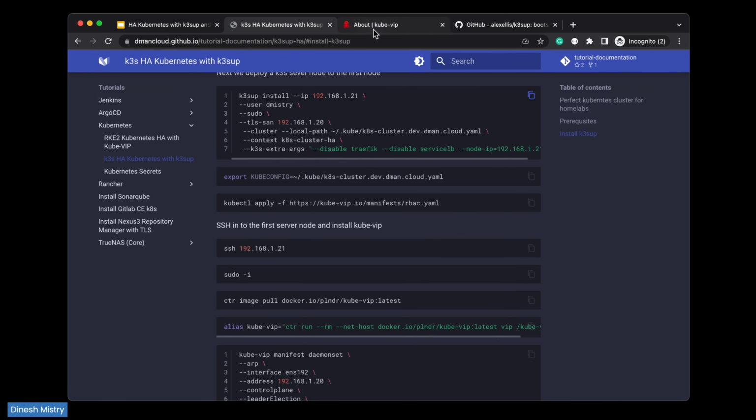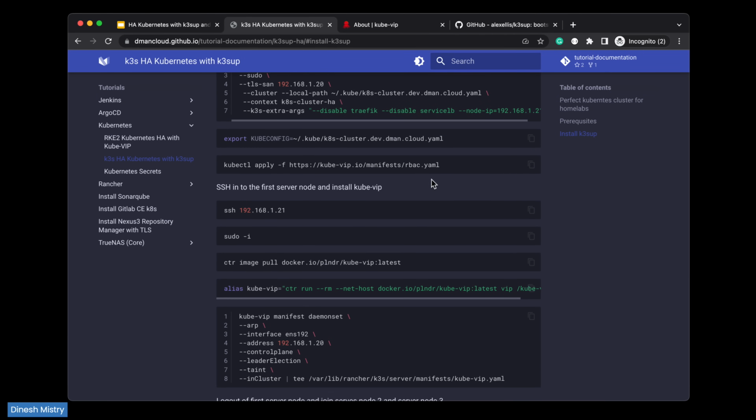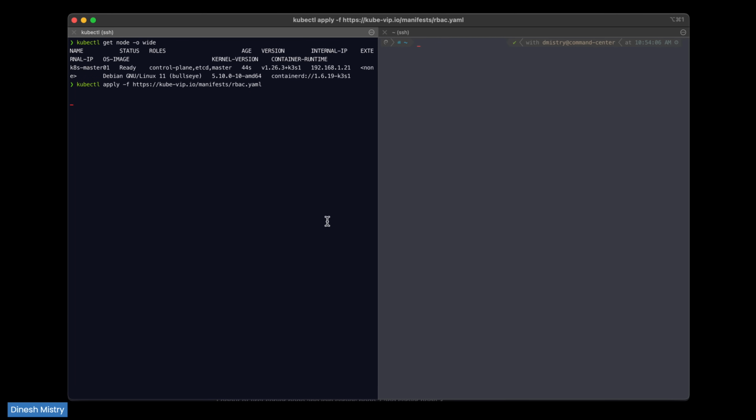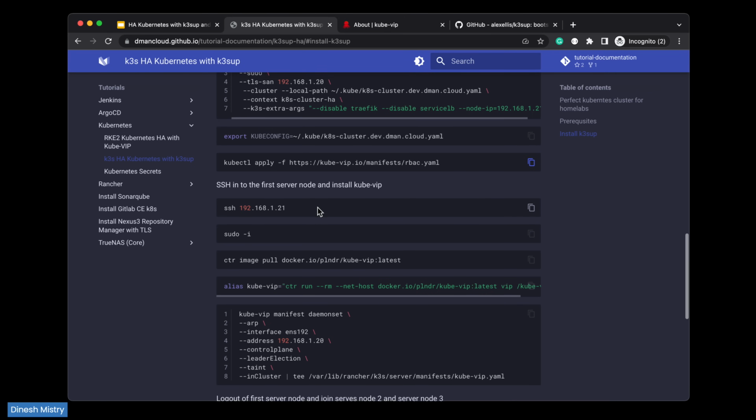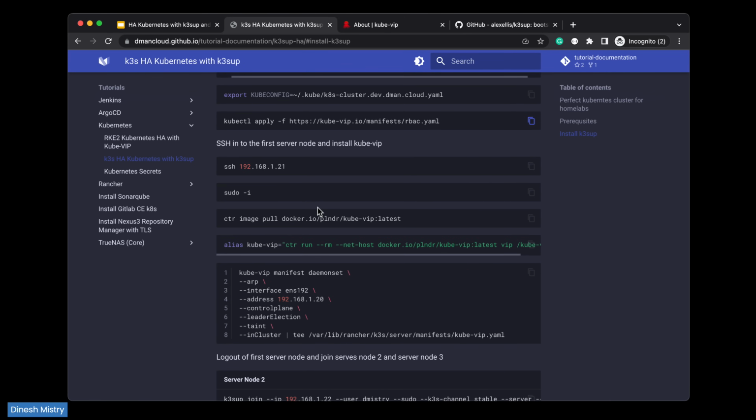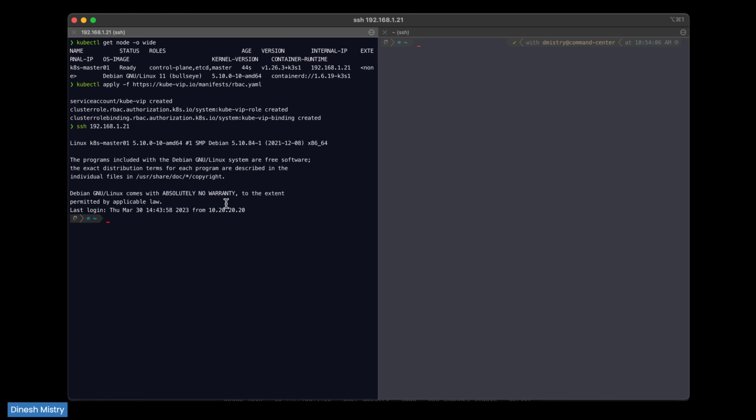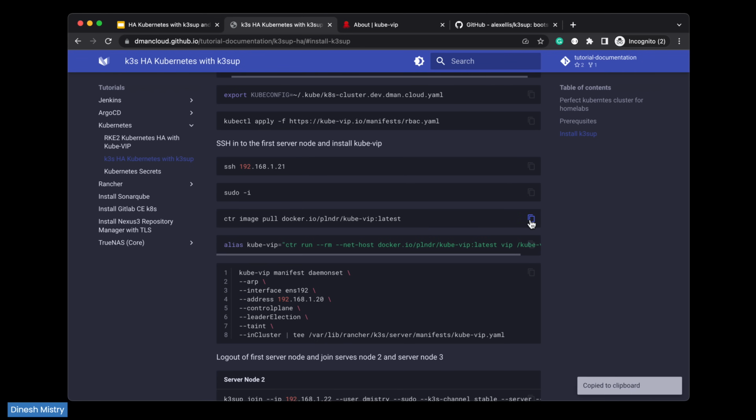Again, as I mentioned before, there's detailed documentation on Kube-VIP, which I'll link below. To make this easy, we've gone ahead and made all the commands available in this documentation. So let's copy the RBAC YAML. Let's apply that. And once that's been applied, we'll then need to log into the first server node that we created. So in our case, that is the 1.21, will become root, and then we'll pull the latest version of the Kube-VIP container. So let's go ahead and SSH into this machine. Let's become root, and then we'll pull the latest version of Kube-VIP.